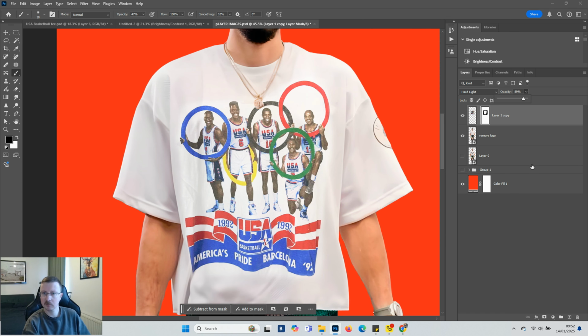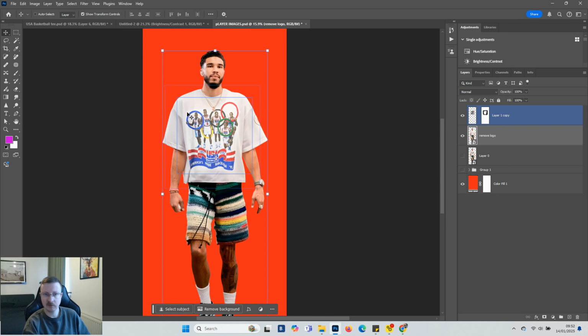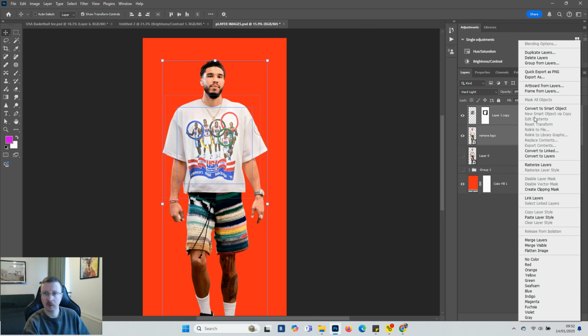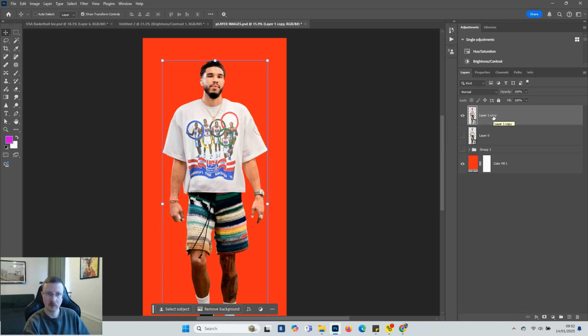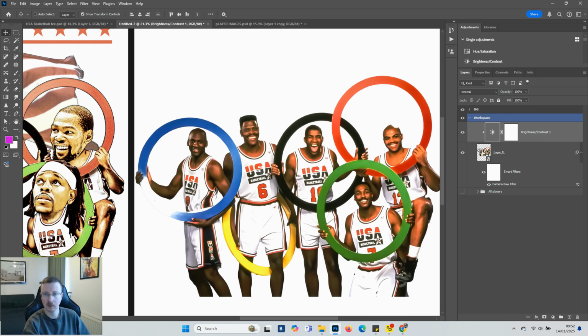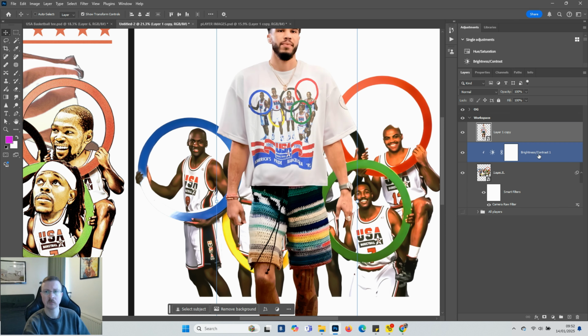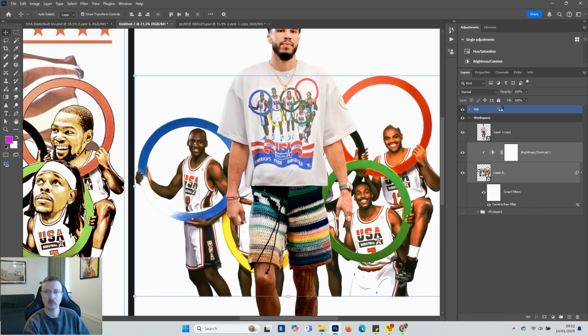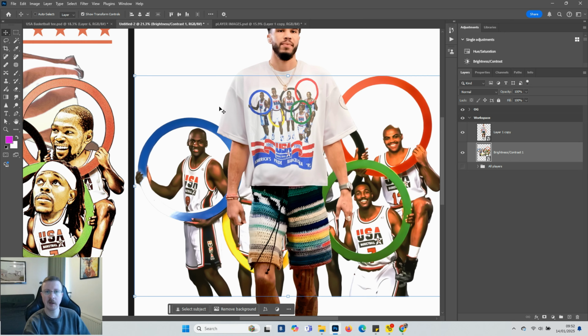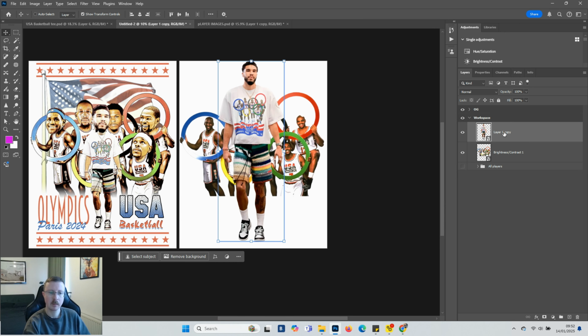Just reduce the top image opacity to like 90%. Right click, convert to smart object. Let's bring him back into our document. First thing is we need to resize him. So as long as you press Alt, is it Alt? Yeah, Alt, and then drag in the corners, you can rescale it in proportion. There we go.